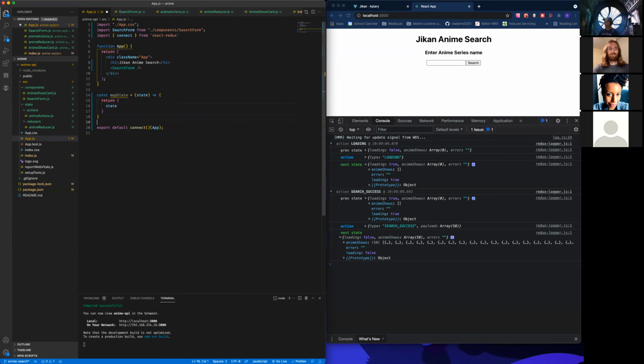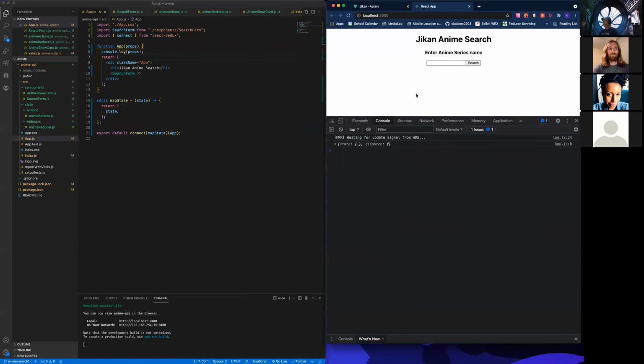So to do that, we're going to give connect the map state for the first parameter. So now it has it, and that's going to put that in props. So I'm just going to add props, and I'm going to console log them. I want to make sure that my props are in this component before I do anything, which should be all of state at this point. So we'll see the logger hit. We'll see all kinds of stuff happen. You can see right now, I already have state. I see it. Loading's false, our errors there, our anime shows are empty.